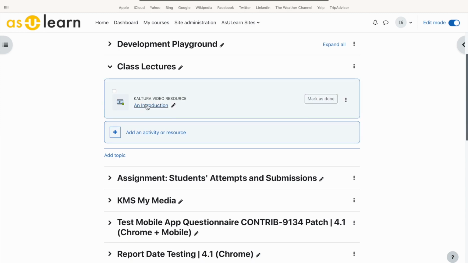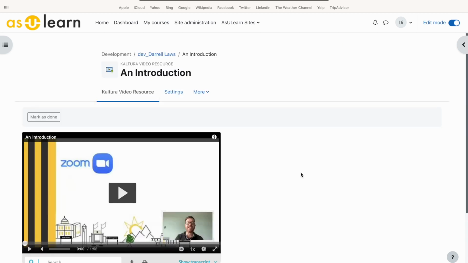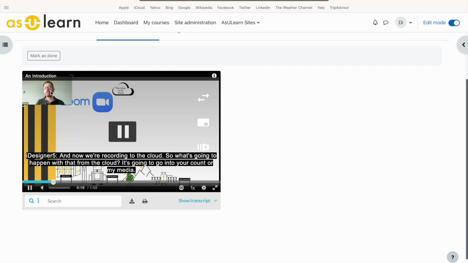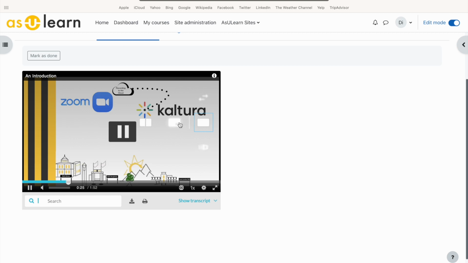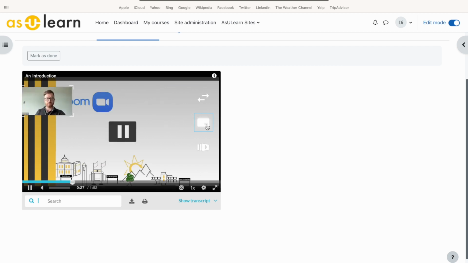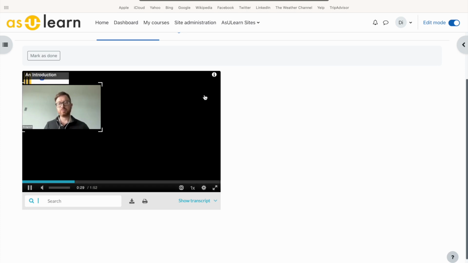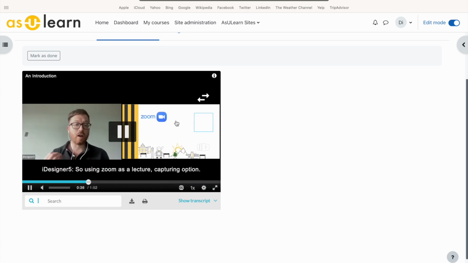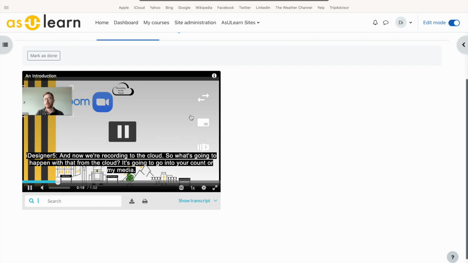Now when your students log in, when they come to your class lectures, they will see an introduction. One of the really cool things about leveraging Zoom through Kaltura is when your students are actually watching it, they will see this really neat layout. As you notice, I can move the picture-in-picture around. You have different selections. You can either make it full screen for the presentation. You can click on this icon, bring the picture-in-picture back. You can swap between them using the arrow option, or you can make it side by side. And the captionings are automatically generated through Kaltura.